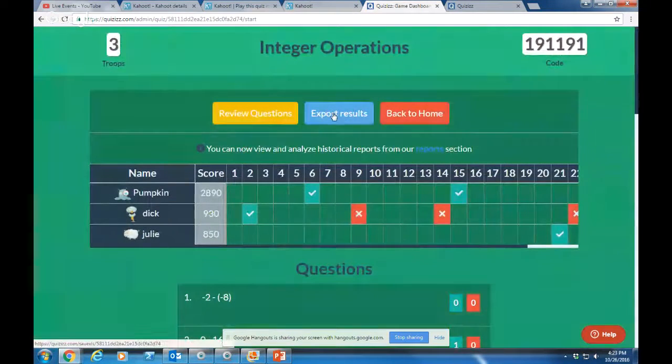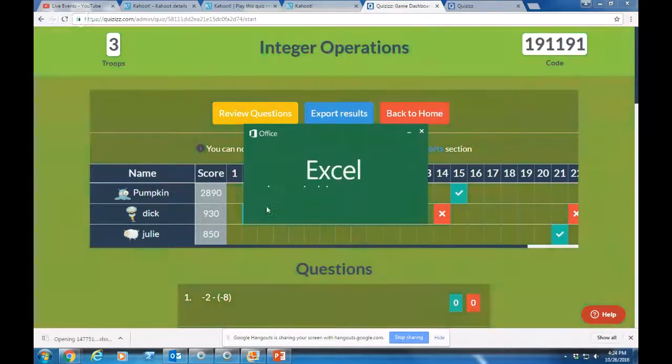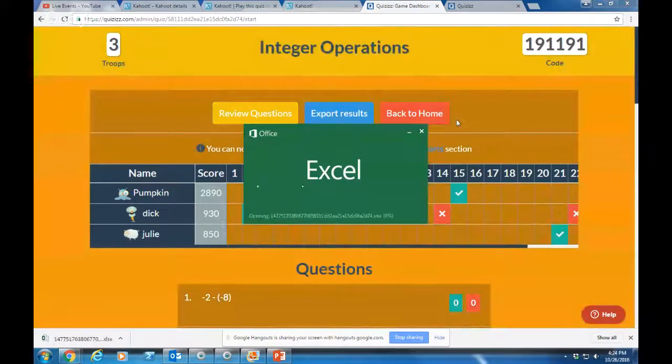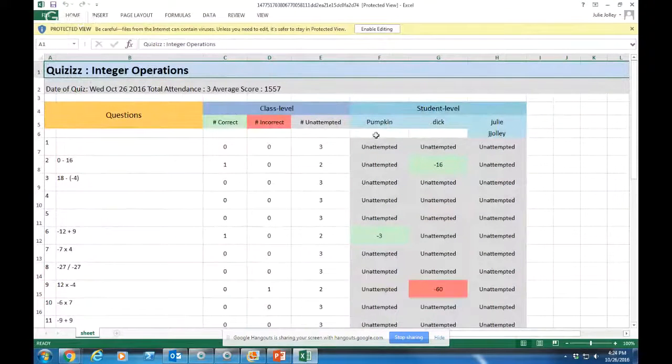You can export the results also, and it puts it into a spreadsheet. Let me show you that real quick, an Excel spreadsheet. It's basically what it showed on there. It shows you if they attempted it or didn't attempt it, and how many they got right or wrong, and it lists all the kids by their names across. Really cool, really good stuff. Then you can save it, and you have the printout version to show parents or for documentation.